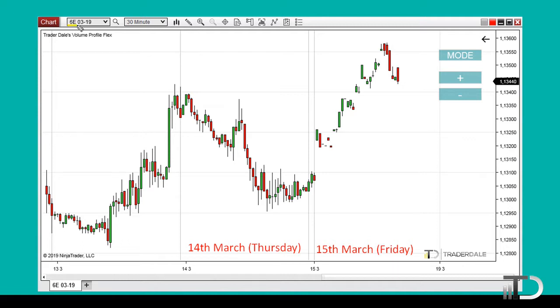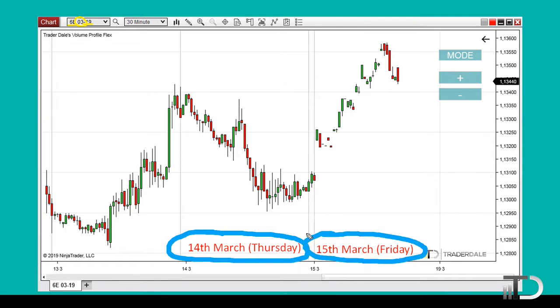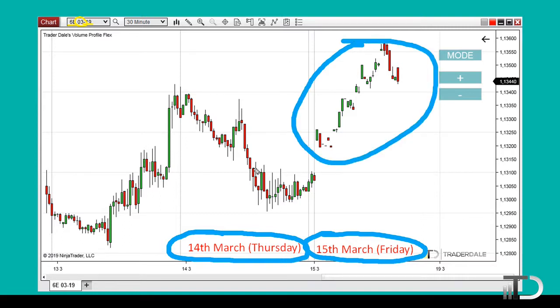This is a 6E symbol, which is futures for the euro. It's the March contract, March 2019. And this is the 14th March, a Thursday. As you can see, the chart is pretty normal. But if you look at the 15th March, then you can tell that almost nobody is trading there. And the next day, nobody at all is trading there. So when you see something like this, you know that you need to roll over to a new contract.